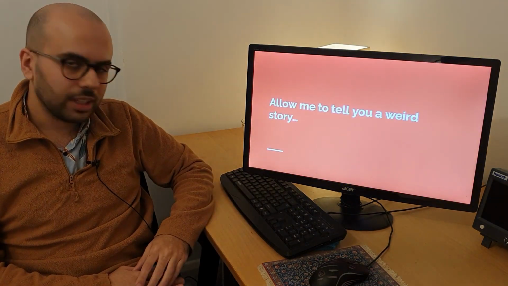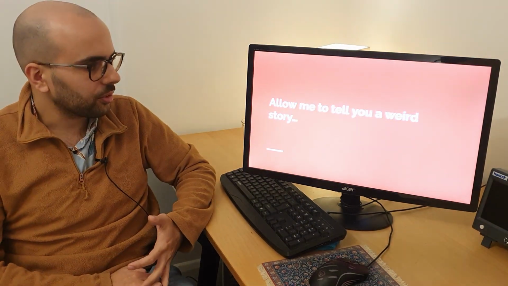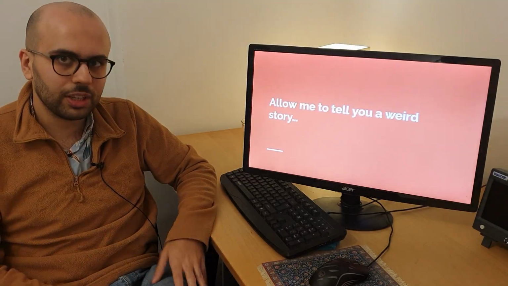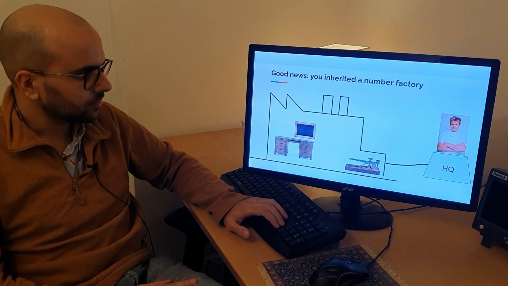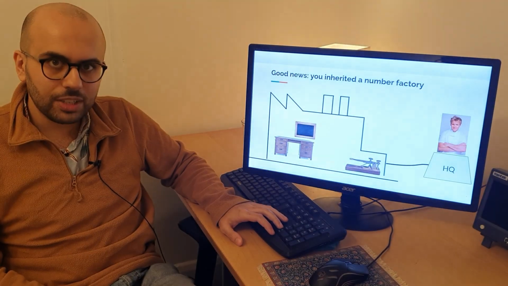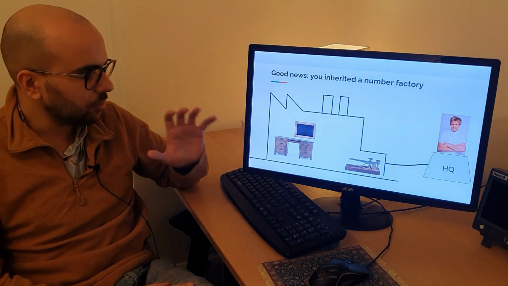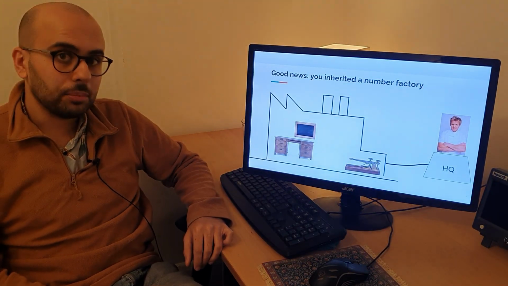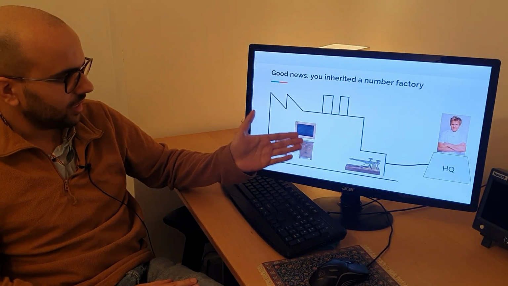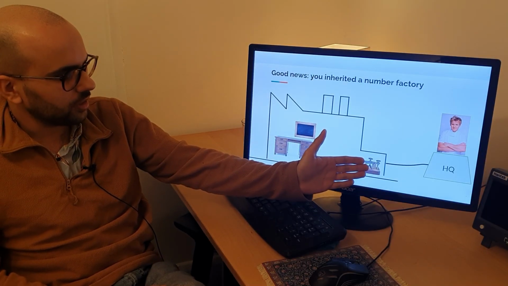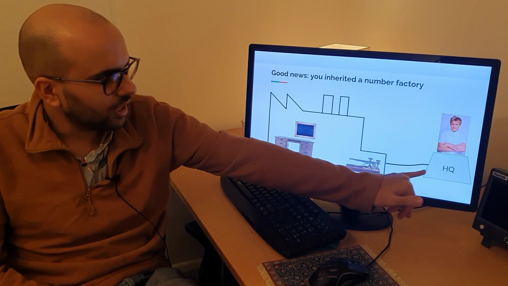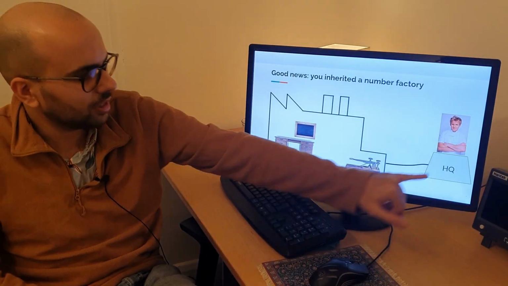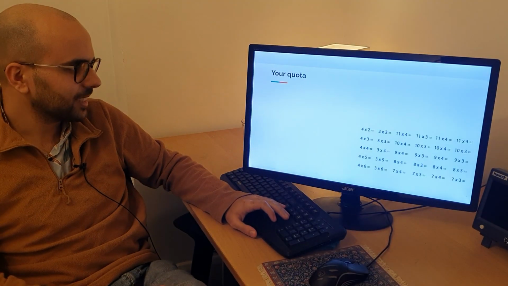Okay, one last thing we have to understand with digital audio is the DMA. So if you'll allow me, I'm going to tell you a bit of a strange story, and hopefully this should explain what a DMA is. Imagine that you have just inherited a number factory, and at this number factory you have a desk, and on the other side you have a telegraph machine, and that telegraph machine can transmit to the headquarters, which I'll represent here with Gordon Ramsay.